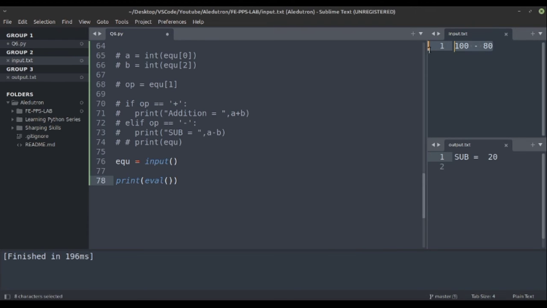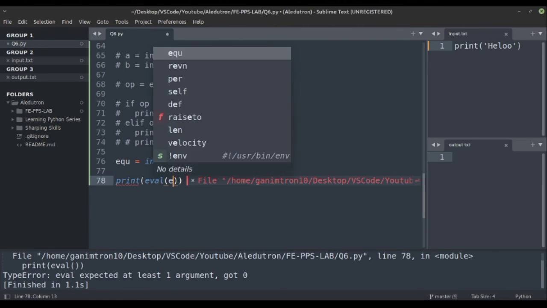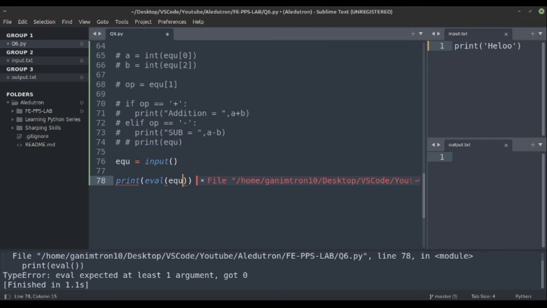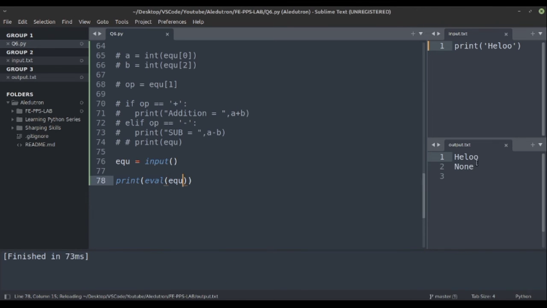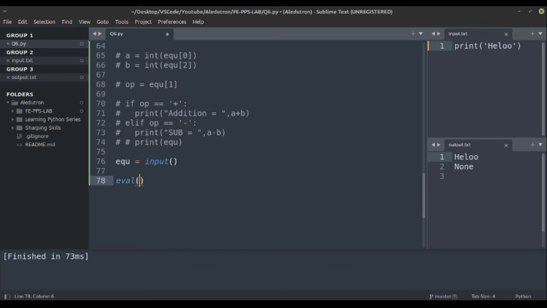So we can also give print something. Let's take print hello. So if I run this, you can see eval requires an argument, so eval equation. Now if I run this, you can see hello printed. Hello is printed due to this eval statement, and print none is printed as eval doesn't return anything, it just evaluates the equation. So if I directly write eval equation, then you will see only hello.